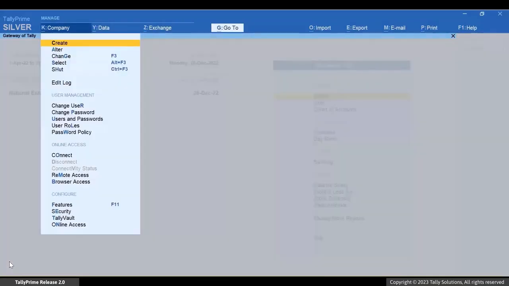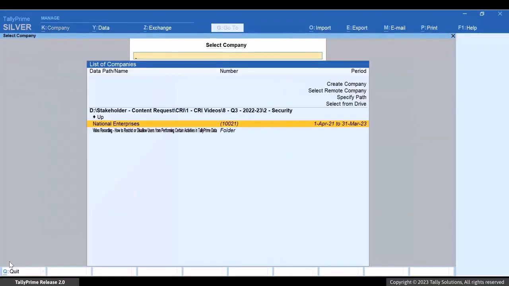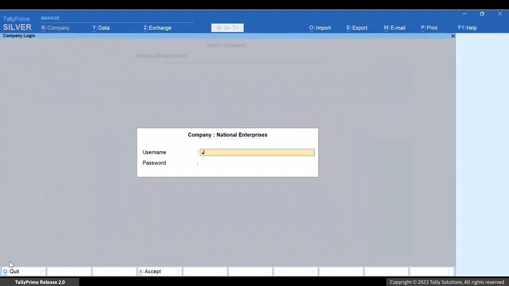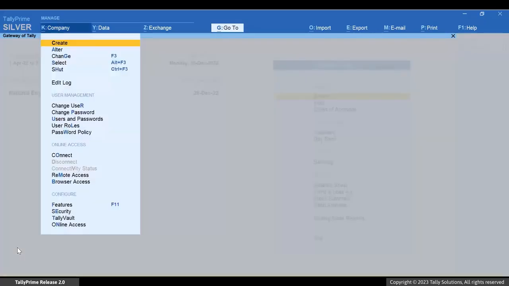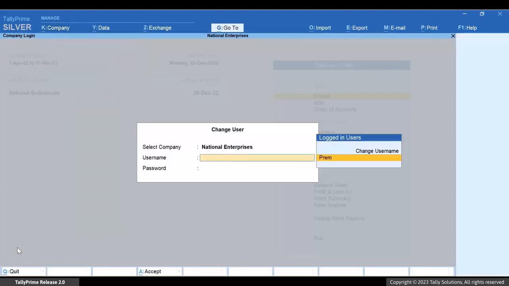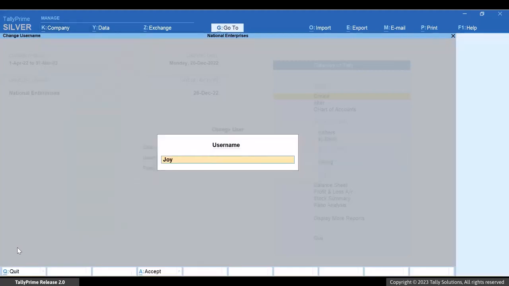Now, let's shut the company and load it using the username and password that we just created. Now, you can either shut the company and load it using the username and password that we just created or just change the user without shutting the company. Just press Alt+K and then change user. You will be able to change the user when needed.